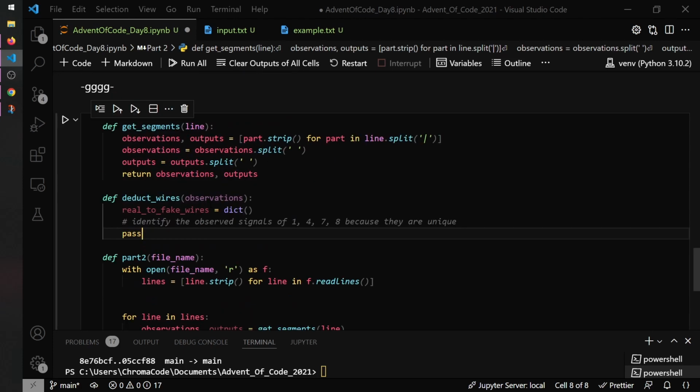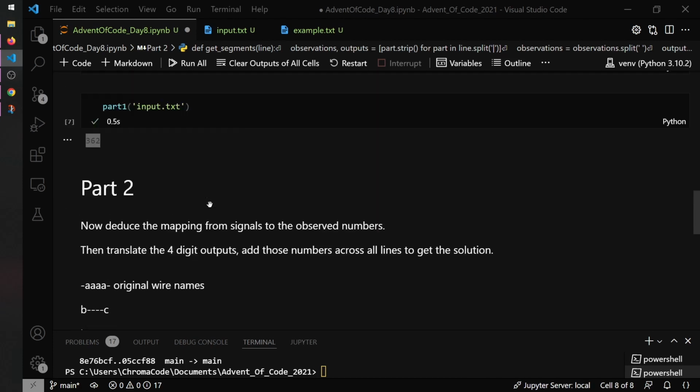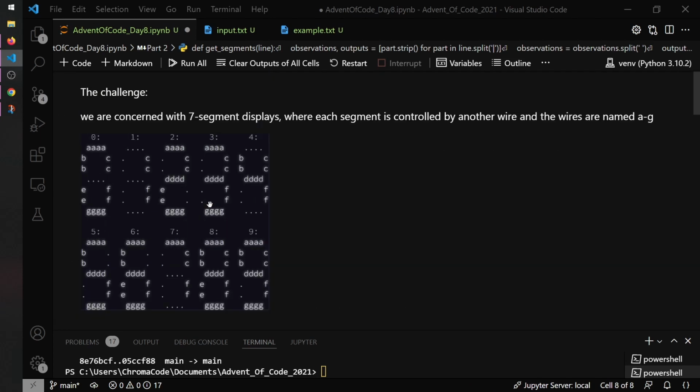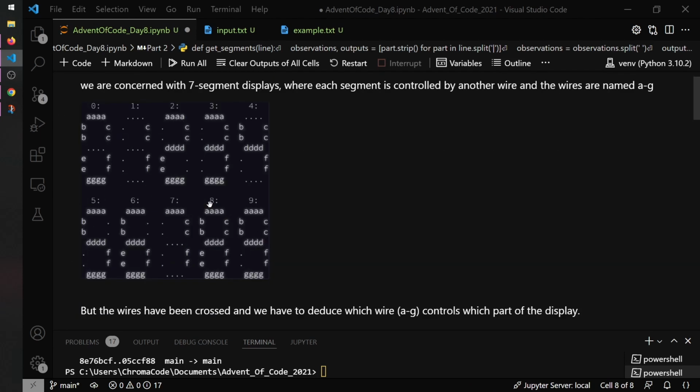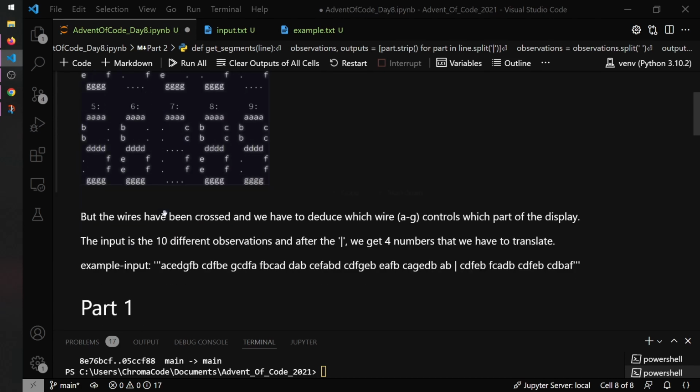Okay, so the general idea, let's go back up top, is to check the difference between sets. For example, if we have the 3 wires of 7 and the 2 wires of 1, then we can uniquely identify the top wire, because that will be the one that is included in the 3 long segment, but not in the 2 long segment. So in this example it would be ACF minus CF, and A would be left over, and we would definitely know that A is the top wire.